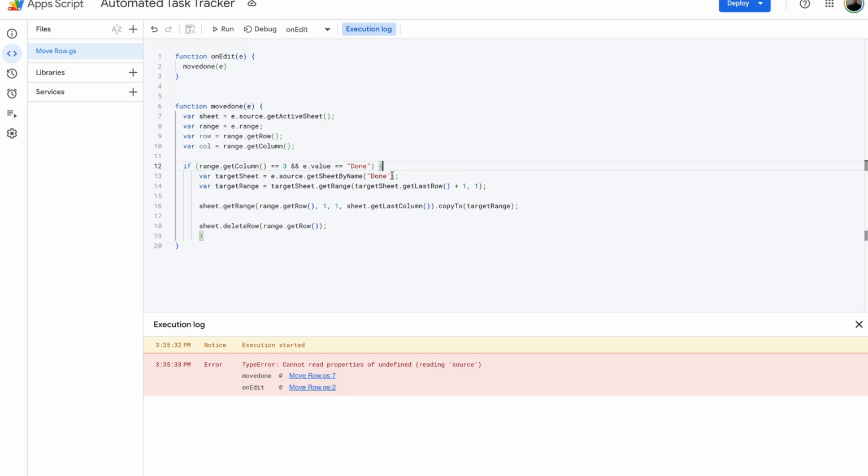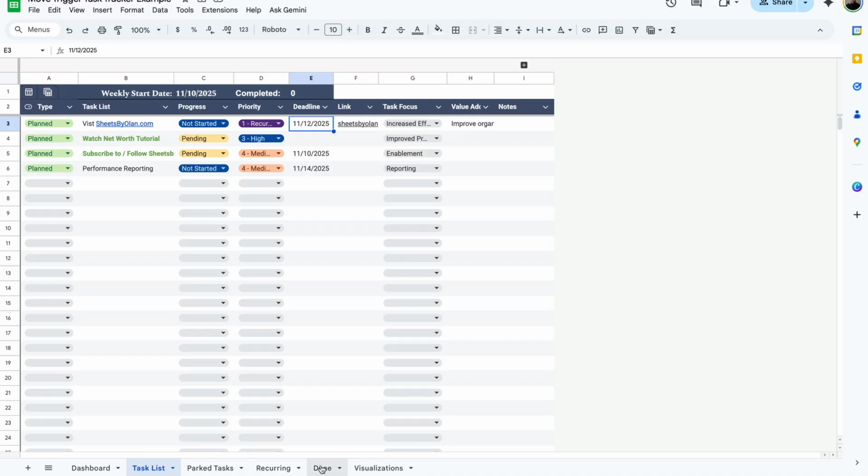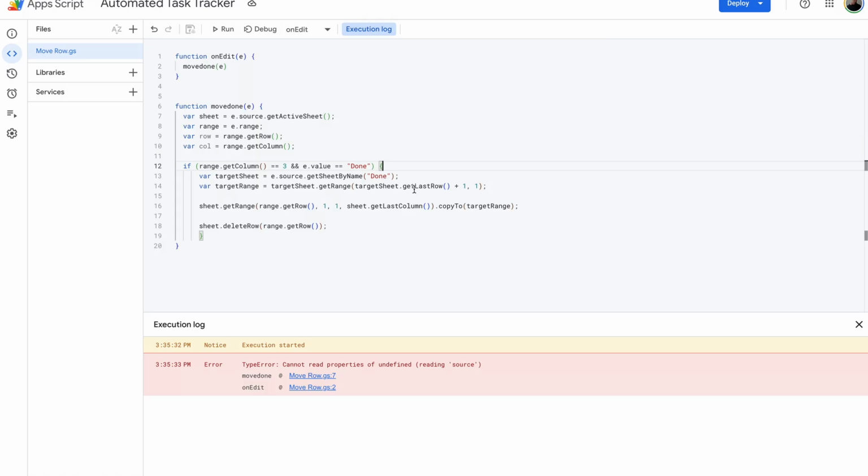And this is the name of the target sheet. You can see right here, we have "done" as the name. And it's going to find the last row that has values, add it one row below that, so the next empty row, and then delete the original row. And that's how it works.